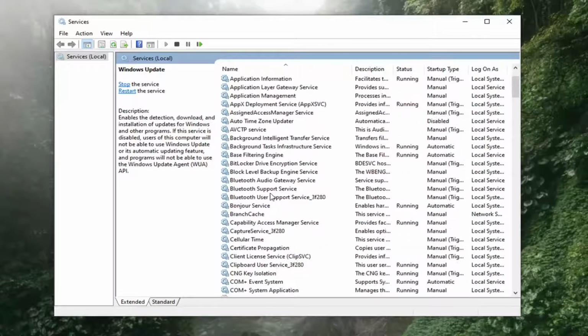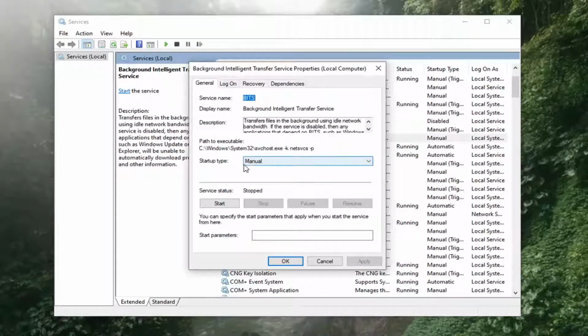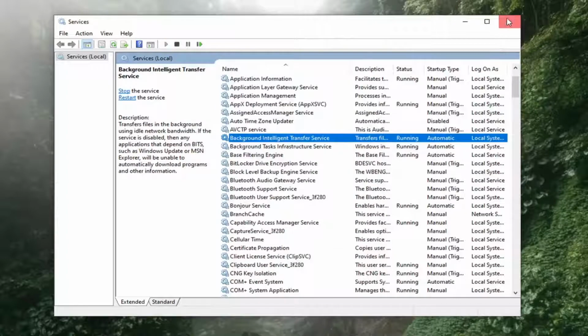You might have to go back up near the top. Again, background intelligent transfer service, go ahead and double click on that. Set startup type to automatic, and if it's stopped, select start. Then attempt to run the Windows update and see if that has resolved the problem.